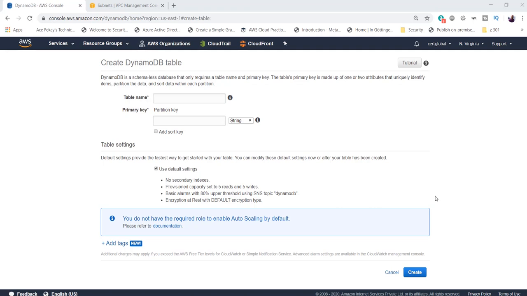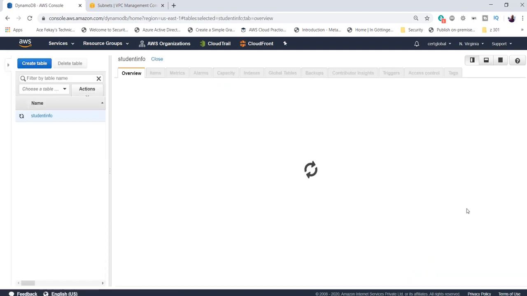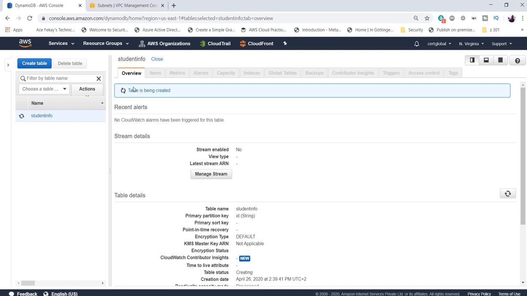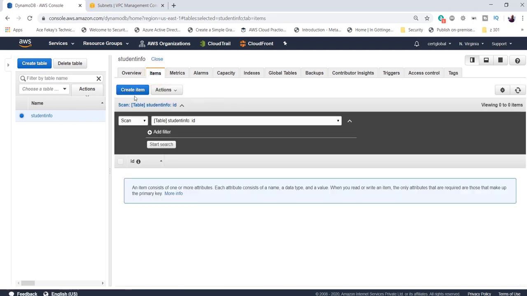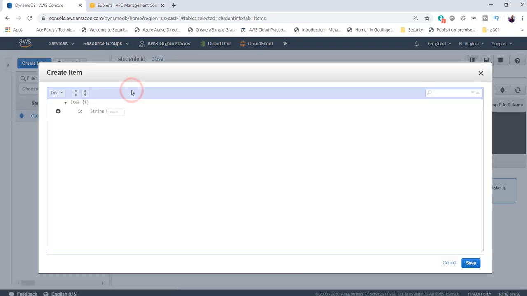If you think about how data is stored here, you will have just rows and columns. I'm going to quickly create a table right now. And let's say I'm going to call it student info, and then call the primary key ID, and then just go ahead and click on create. It is fairly quicker as compared to RDS. It is just going to finish that very quickly. So as soon as that is ready, you can go and click on items and then start creating your tables and columns and start adding values right here.